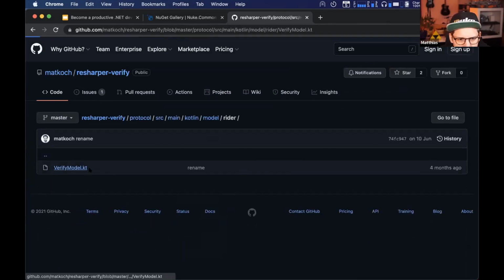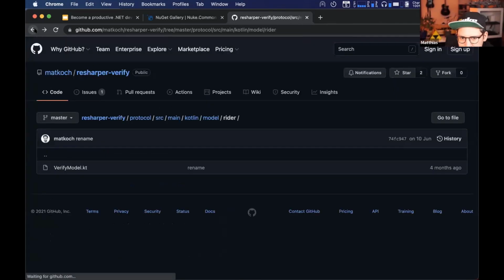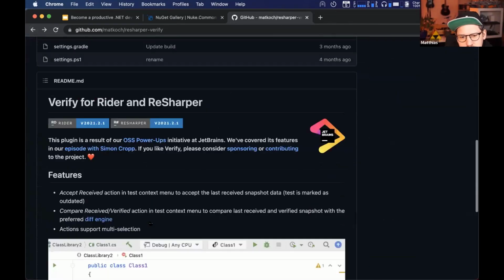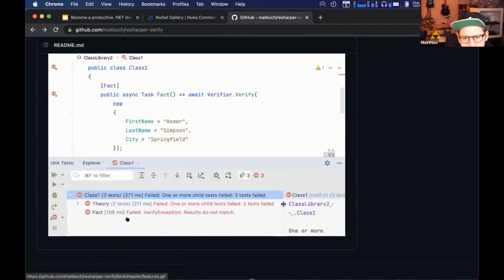inside the source code, you can see there's a verify model. What it does is that the backend can signal that the front end should compare two files with each other. And it can pass the test name, the received file and the verified file. And that information is basically what you also see in this little GIF here.